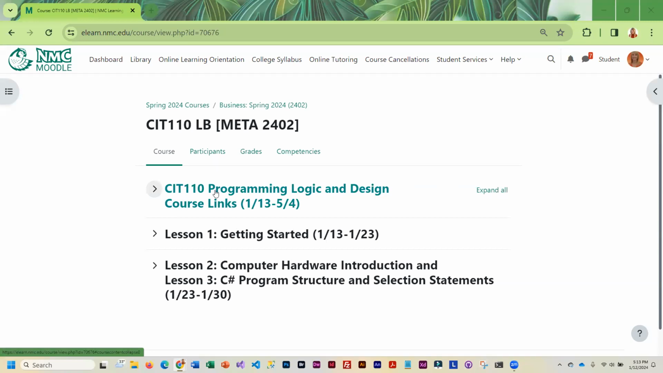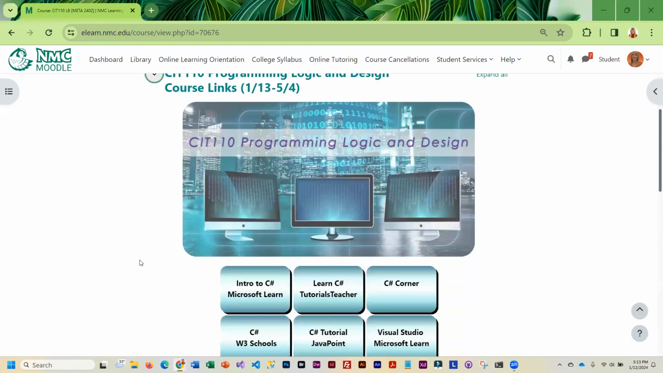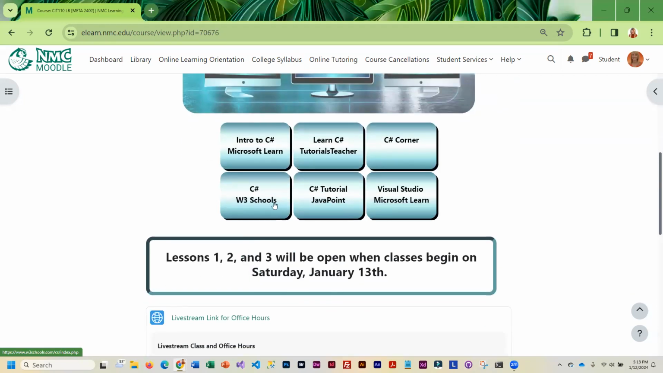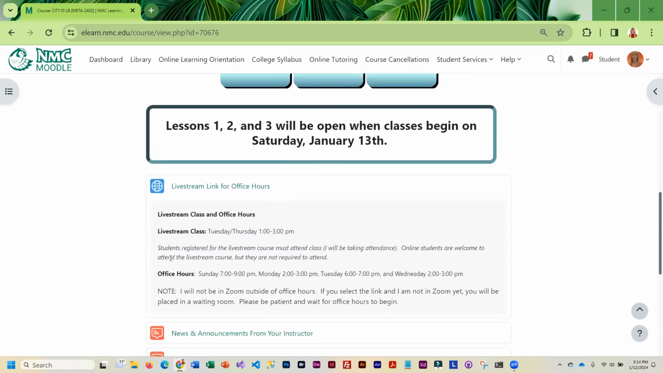The first block here, which is a different color, is one that you will be referring to all semester. This block has resources linked in. So any topic that we cover, if you wanted to know more about it, you can use any of these resources. And they're all very good as far as C# material.